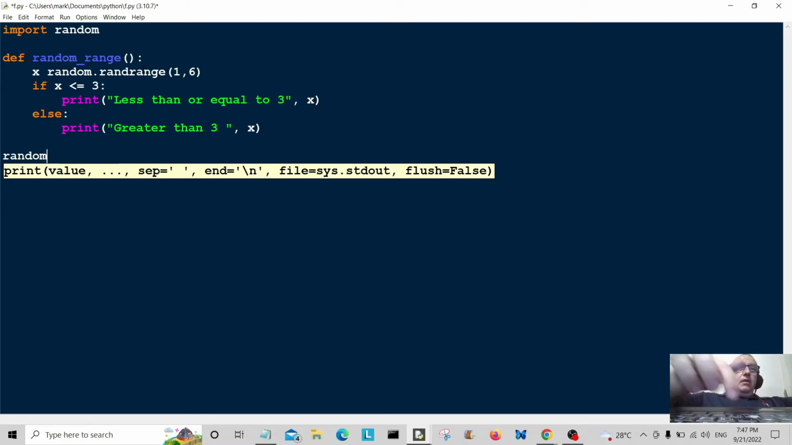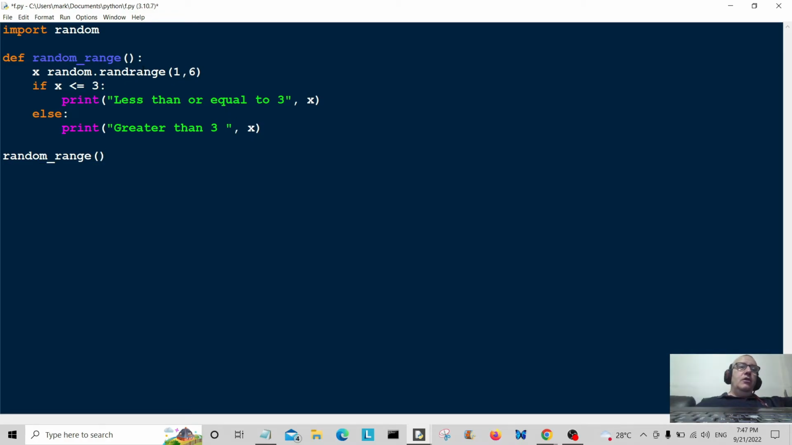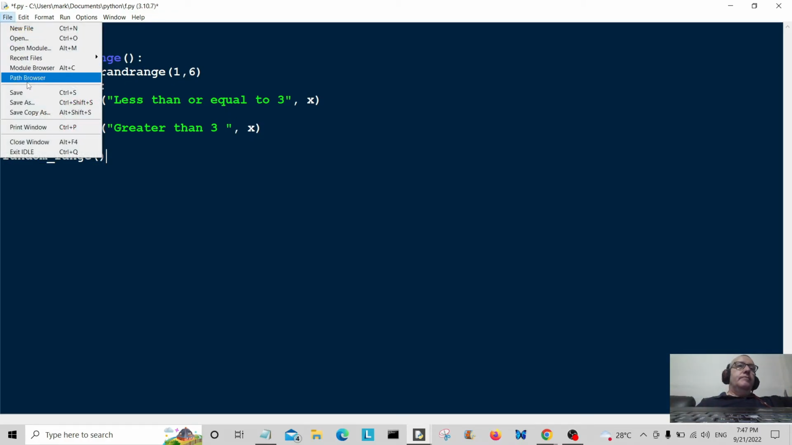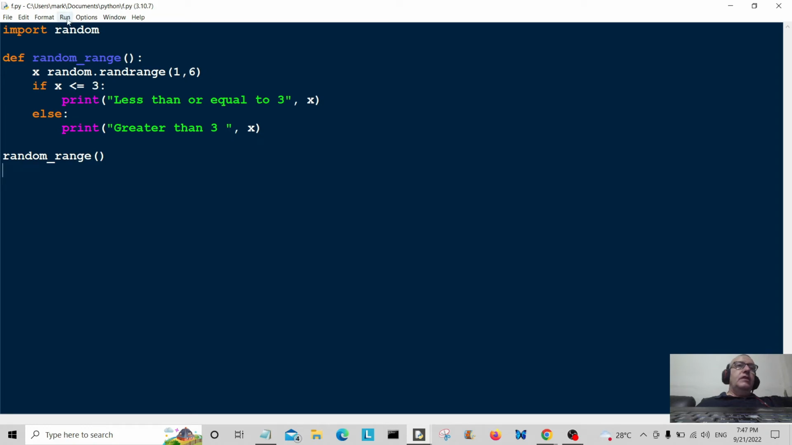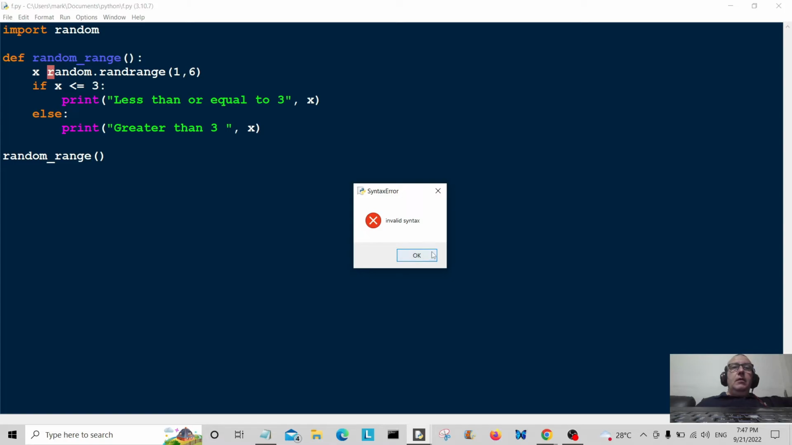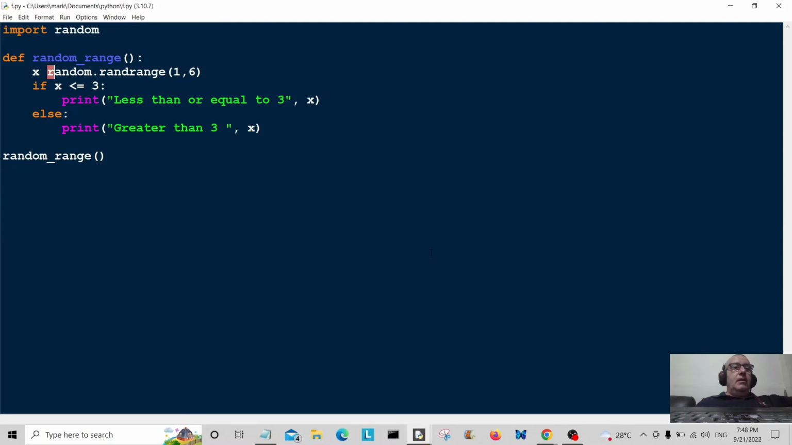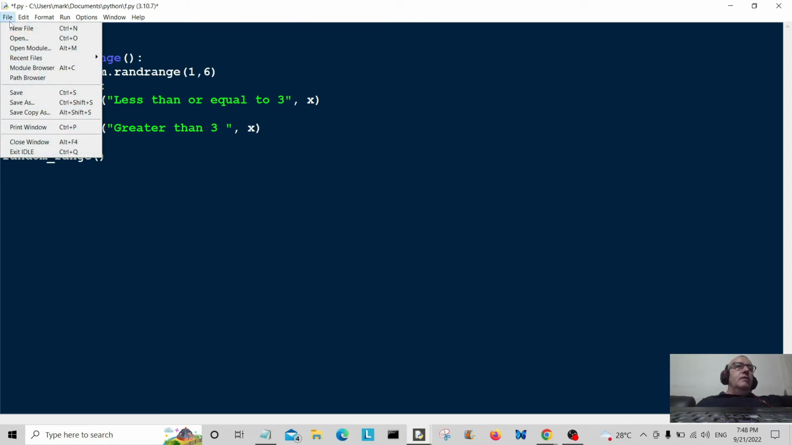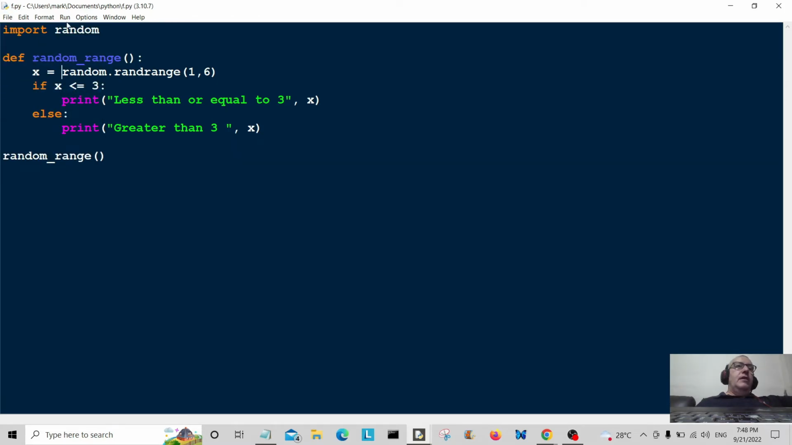Random range. Okay, random range. Then we're just going to save it, and then we're going to run it. Okay, so run the module. Invalid syntax. Okay, so I've made a little bit of an error there. I didn't say equals. Okay, so save it again and let's run it.